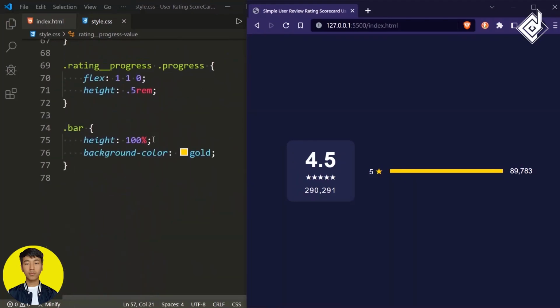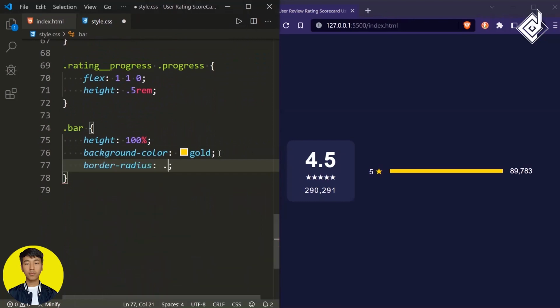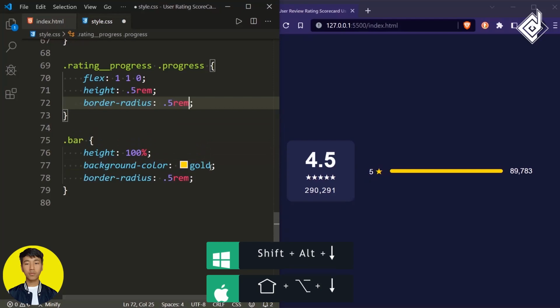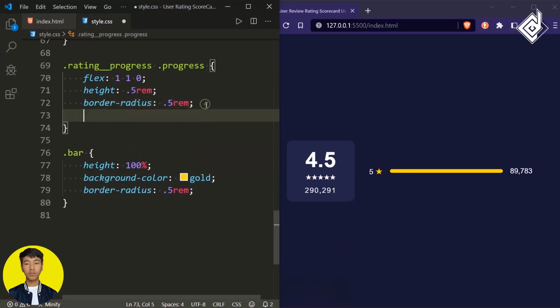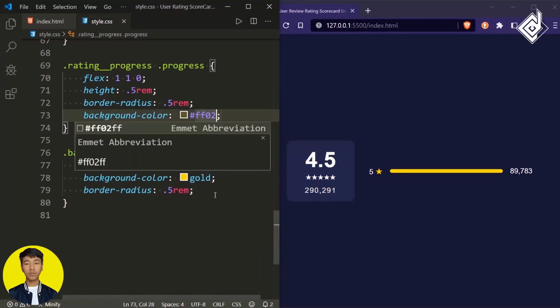Similarly, for the class bar, I want to give rounded corner. So for that, let's give border radius of 0.5 rem, and I want to duplicate same code and just bring it up there in our class progress. Similarly, for the class progress, let's give background color to this yellow color with some transparent value or alpha value.